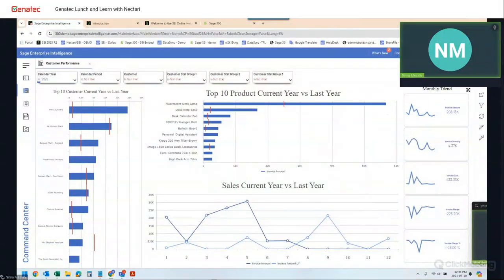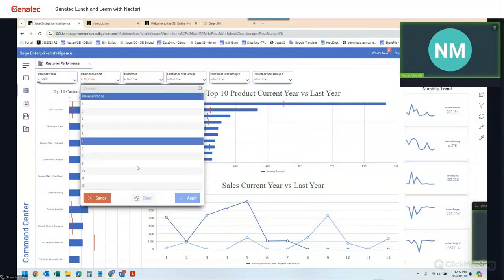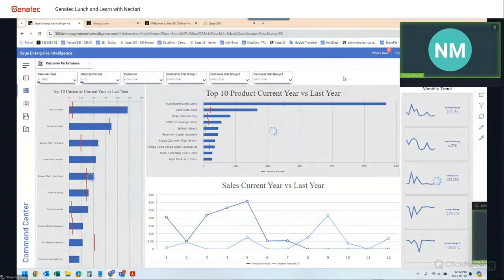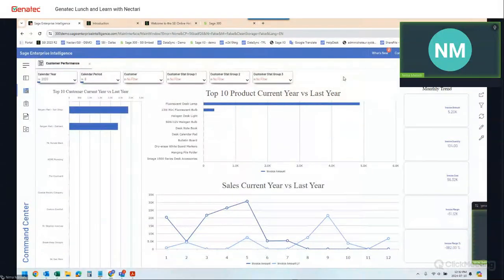Again, we can see different KPIs on the screen, but what if I want to filter on a specific month? Let's say month 6. How do we do in June? Hopefully that's a calendar period, so it is June. And I could see, okay, Bargain Mart San Diego and Bargain Mart Oakland were the top sellers. Okay, in that case, I didn't have a budget specifically for that month, so there's no red line.